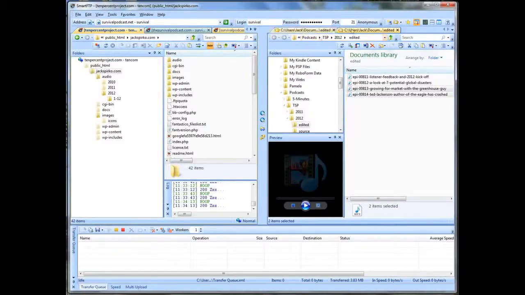Definitely not going to do an FTP tutorial today, but you can see there's the file. Here's the server. I did want to show you this, though, just so you can see how I organize. I have jackspirko.com/audio. That's in your URL string. So it's just one folder inside another. This is on the internet. This is on my hard drive.